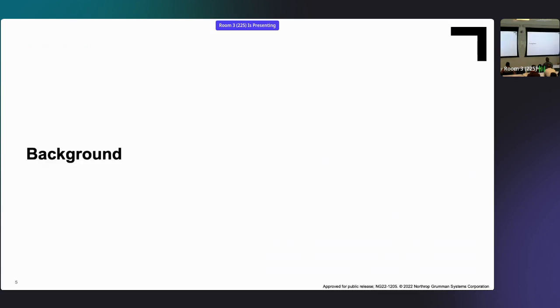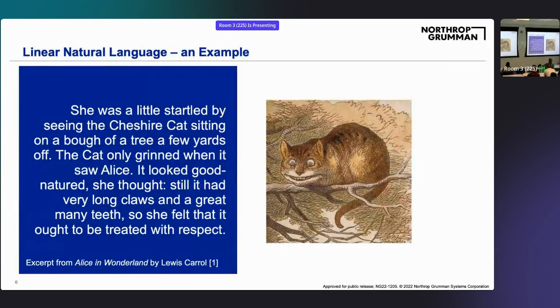So some background. Remember, we're starting theoretical here. All right, I've got some natural language for us. This is Alice in Wonderland, and I am going to read it to you because we're going to talk about it a lot, but I'll be quick. All right.